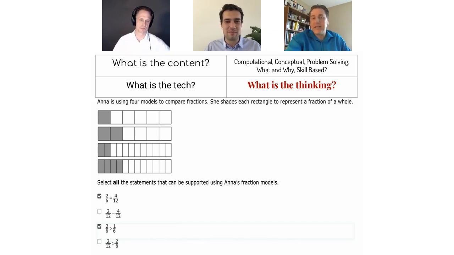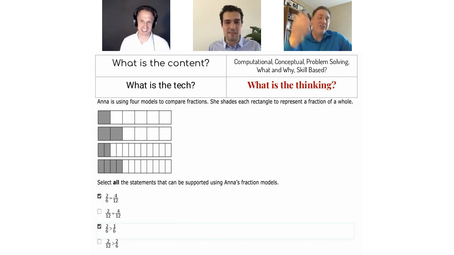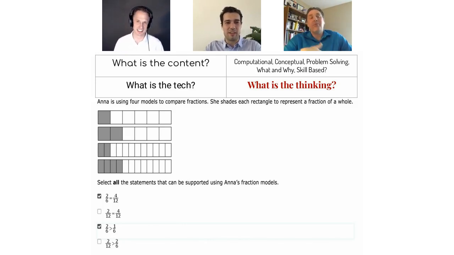But so many kids on this type of question will miss this because there'll be a true statement down on the bottom. Yeah. But because it says select all the statements that can be supported using Anna's fraction models. So you did not fall into the trap. Excellent. Oh, so, I probably would have if I was a kid. I probably would have fallen into it for sure. Right? And so many kids do. Yeah, super hard. Kids will do that kind of thing, right?